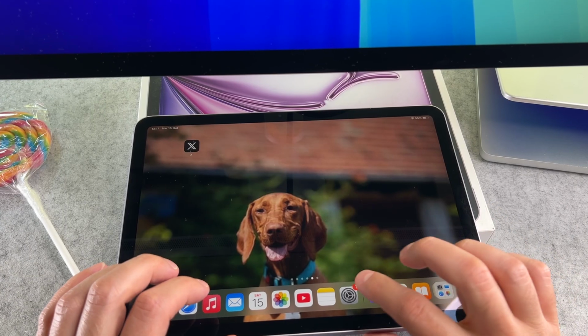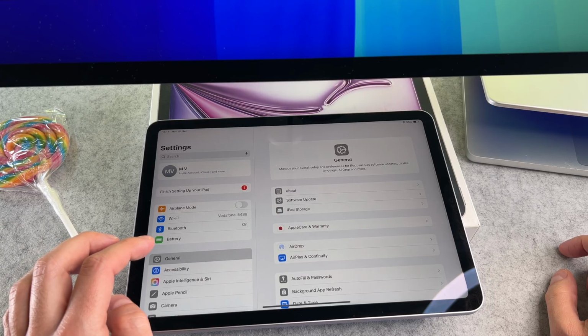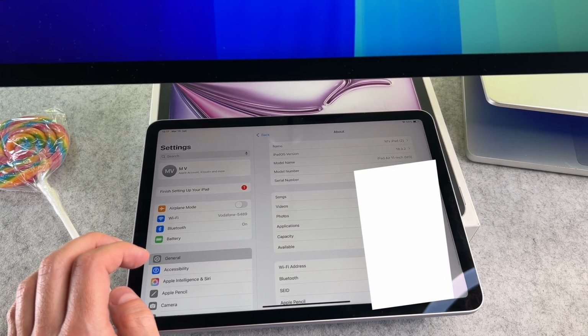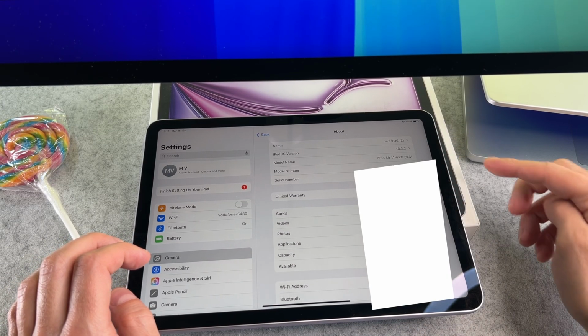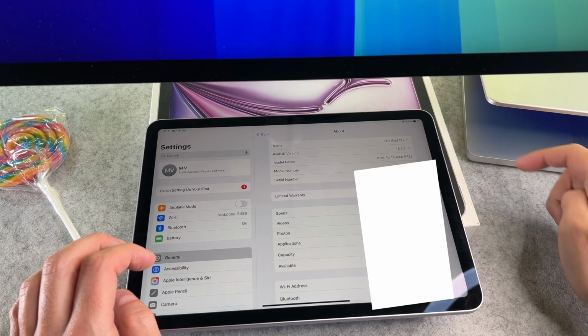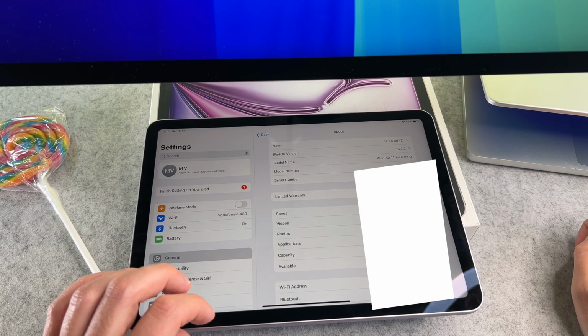First, let's check if your Apple Pencil is compatible with your iPad Air 2025. Now go to Settings, then General, and tap on About. Here you can see your model name.